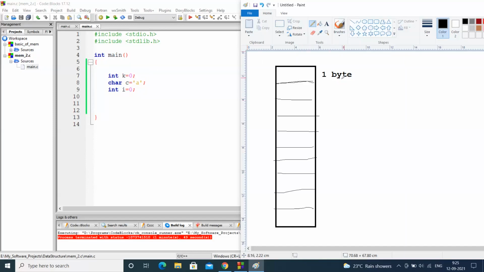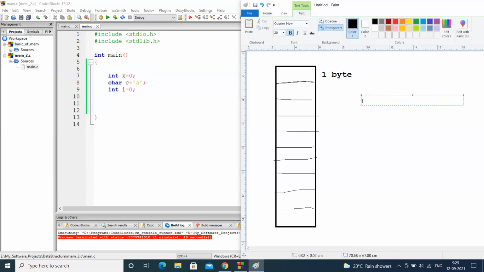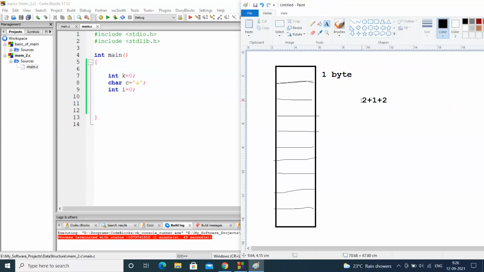So the C program will calculate the total space required for this. Now we can also calculate the total space required. int k is the first variable, so I need 2 bytes, plus the character variable c needs 1 byte, so plus 1, and then again integer i, again an integer variable, will need 2 bytes. For the compiler, you are simply demanding this much memory. So 2 plus 1, 3, plus 2, 5.